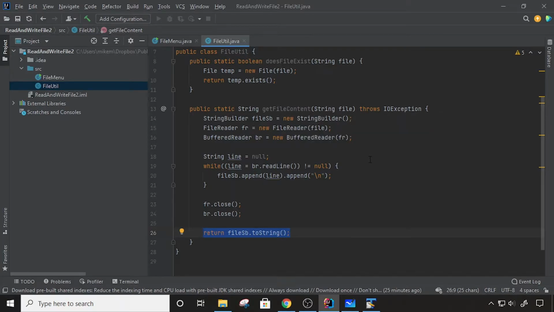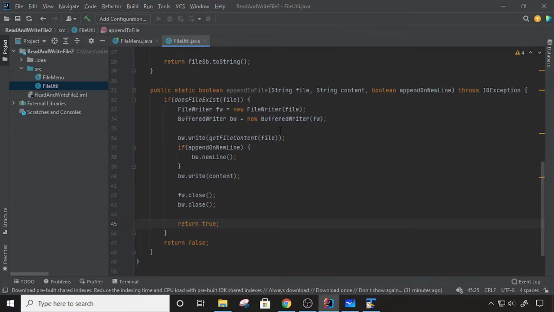Now what I want to do is I want to create a method to append to a file. So here's what I have to append to a file. I created a method called append to file. You pass in the name of the file, you pass in the content you want to append, then you pass in a Boolean value. This Boolean value is going to determine if you want to append to the last line or do we want to start a new line. I throw the input-output exception, so this is going to force the caller to handle the input-output exception.